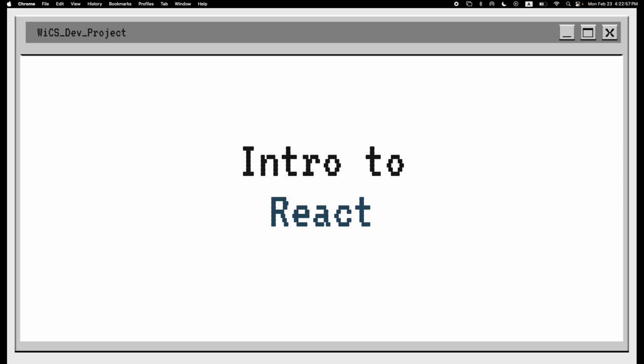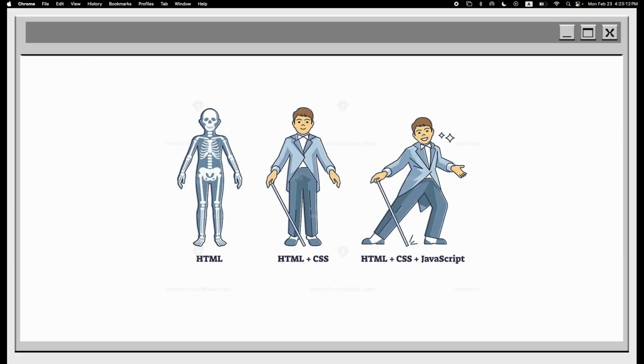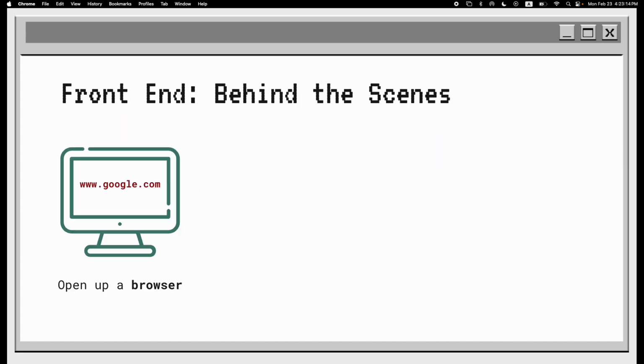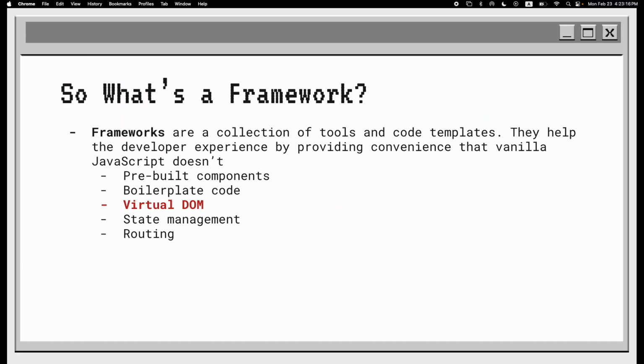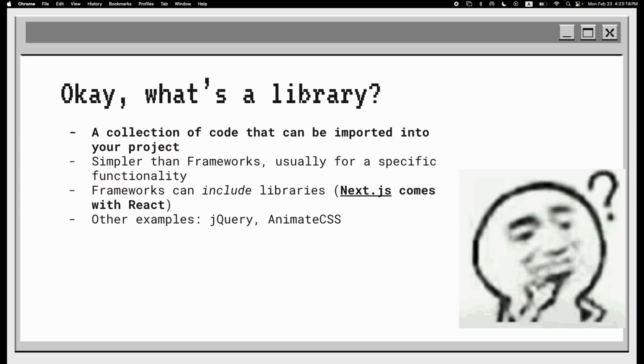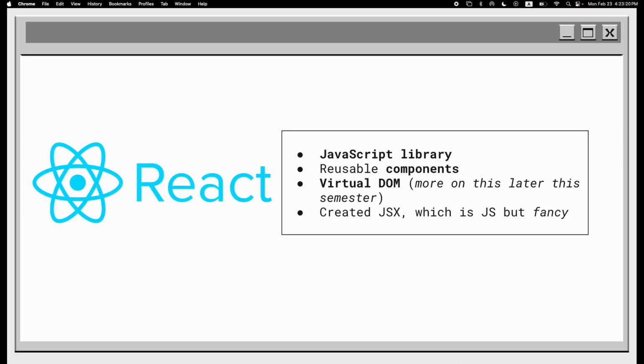So React is going to be your life for the rest of the semester. You should wake up thinking about React. You should go to bed thinking about React, because this is basically the most important thing you need to learn this semester. Everything here is all just building up to React, because the wonderful thing about React as a library is that it changed the game, guys.